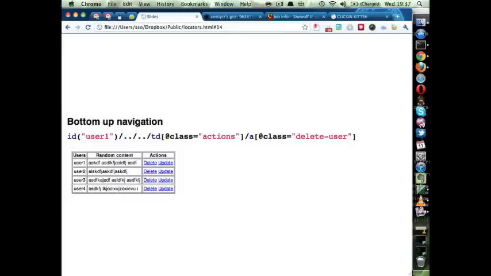So one of those, bottom-up navigation. XPath, on the other hand, is built completely for traversing a tree. You can go up and down, navigate. All XPath is meant to do is finding particular elements in a tree, generally one or more.